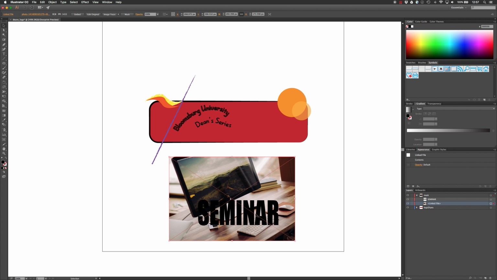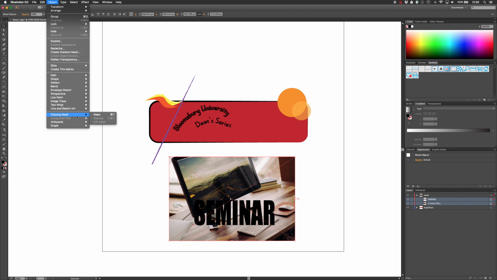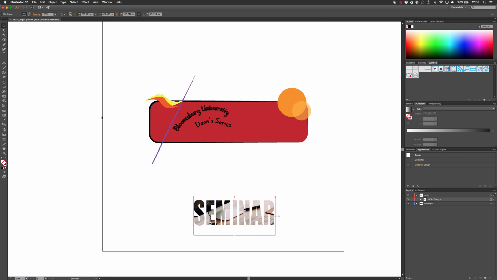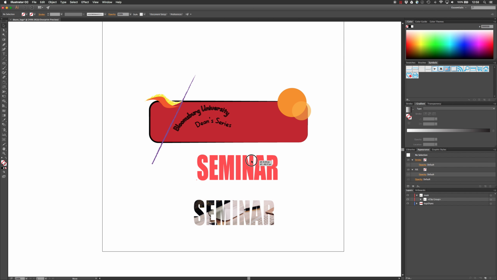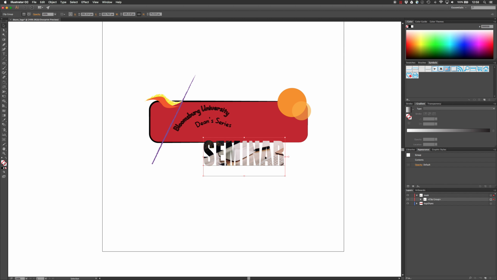So what I should be able to do now is select both of these. So I have my text selected. Oh, there we go. So I have my text selected and then my picture selected. And if I go up to Object, I can go to Clipping Mask and then click Make. And the moment that I do that, you see because the text was on top, it put that picture behind. So now it filled my text with that picture. Now I can just move this around and it'll do whatever I want.